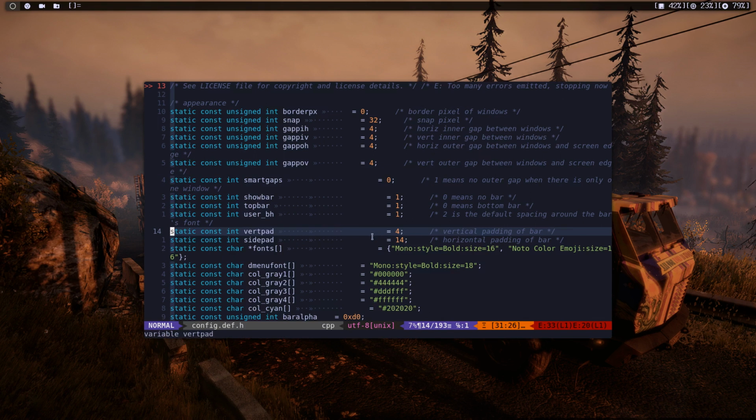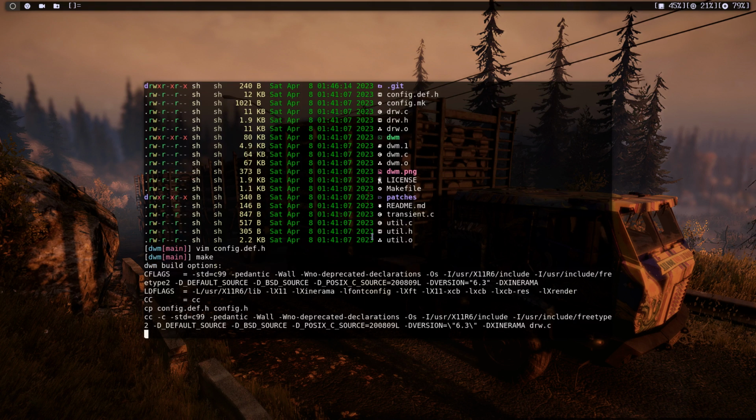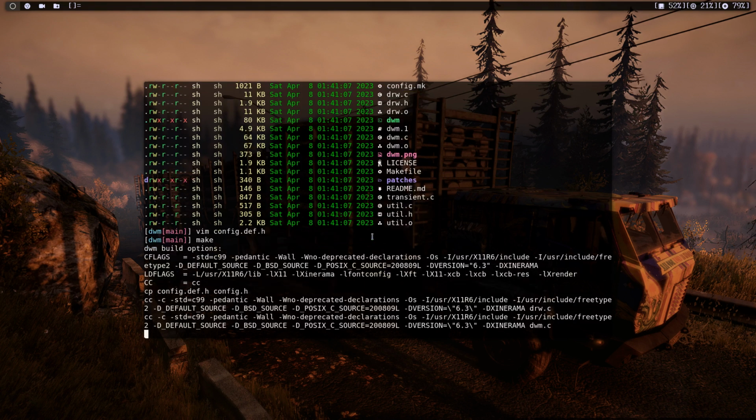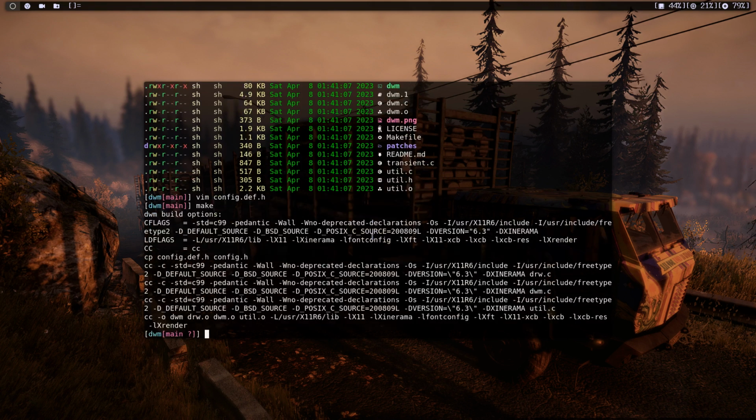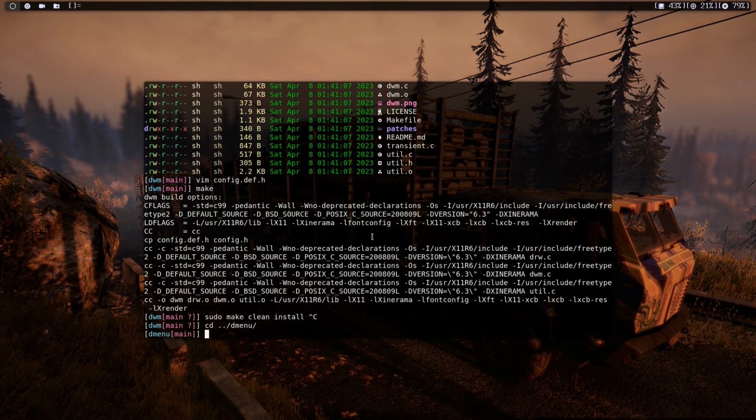All right, and let's quit and do make, and we don't see any errors. That's good. So sudo make and clean install. Okay, but before doing make, you have to be sure that you have all the dependencies installed on your specific distro. Okay, that's cool. Let's go to dmenu.